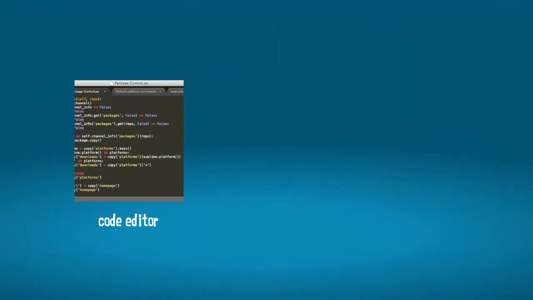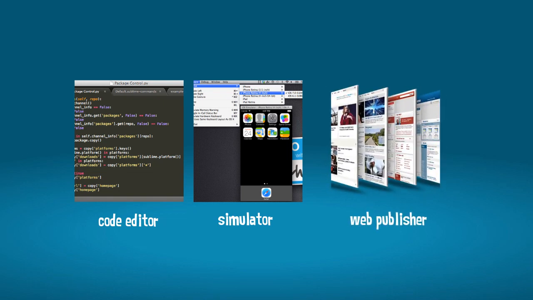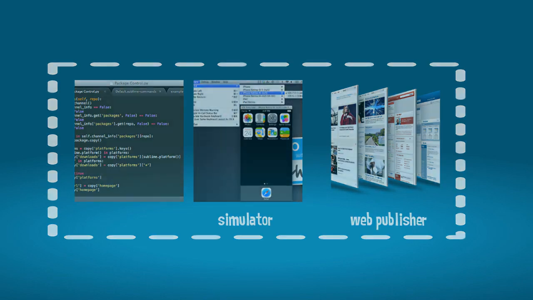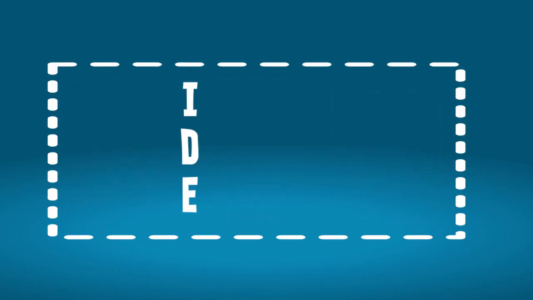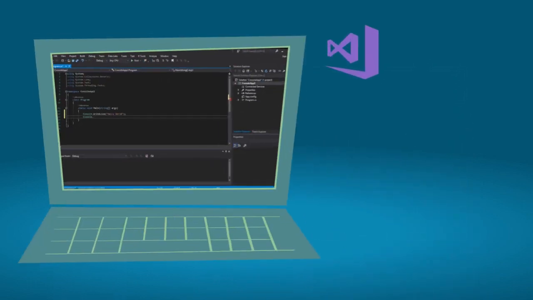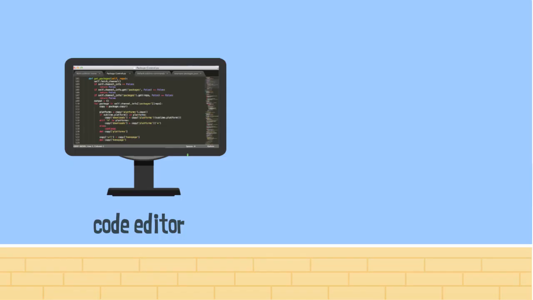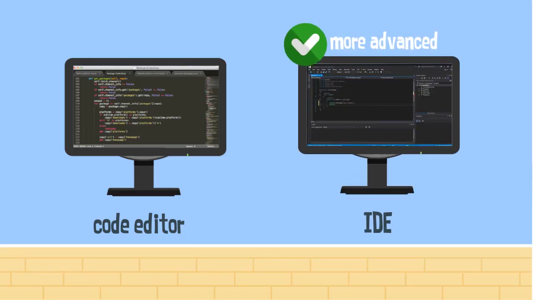Think of code editors as just one very useful tool in coding. There are many other tools, such as the one that help you simulate a phone virtually on your computer without actually having a phone, or the one that takes your finished code and publishes it to the web for the whole world to see. When you put a bunch of these coding tools together in an app, you have something called an IDE, or Integrated Development Environment. Some very common IDEs include Visual Studio, Eclipse, or Xcode. IDEs can do more advanced stuff that code editors cannot.